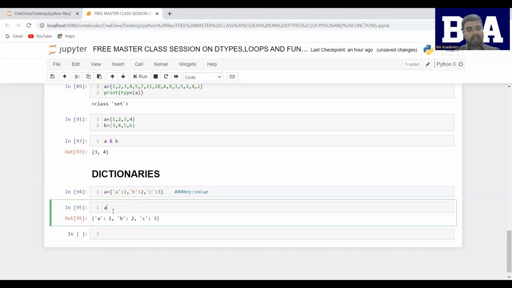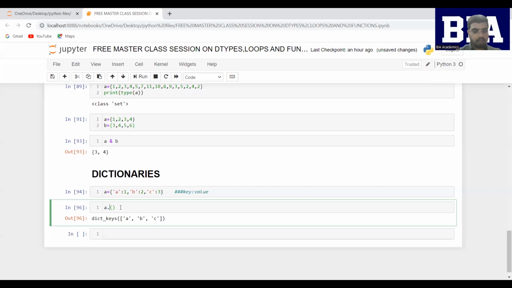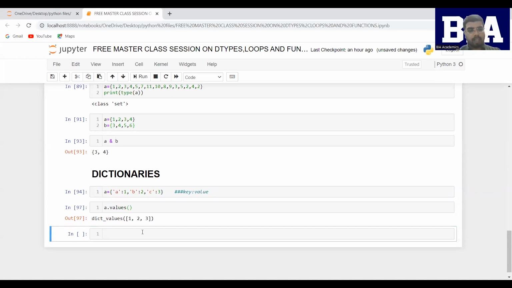If I want to get access to all the keys there, I'll be writing A dot keys, name of my dictionary, dot keys, and I'll be calling that. It will give me all the keys there, A, B, C. If I want to get access to all the values, instead of A dot keys, I'll be writing A dot values. So I'll be getting all the values, which are 1, 2, and 3.